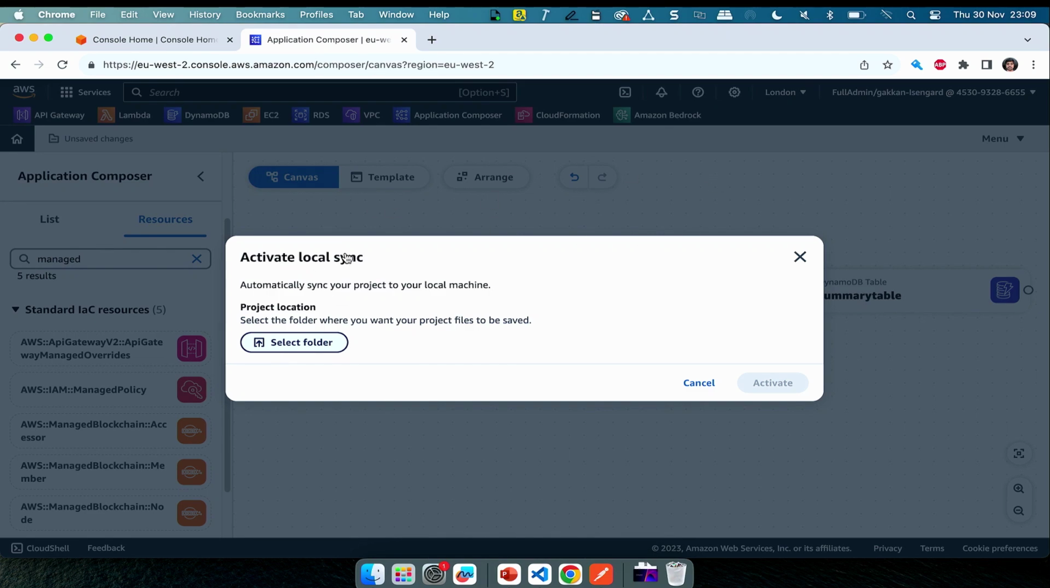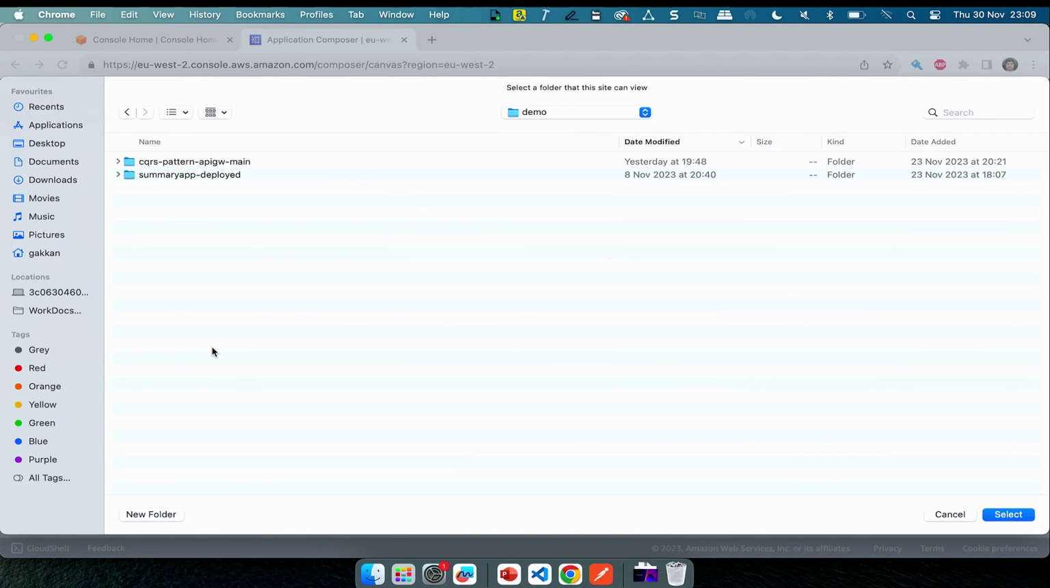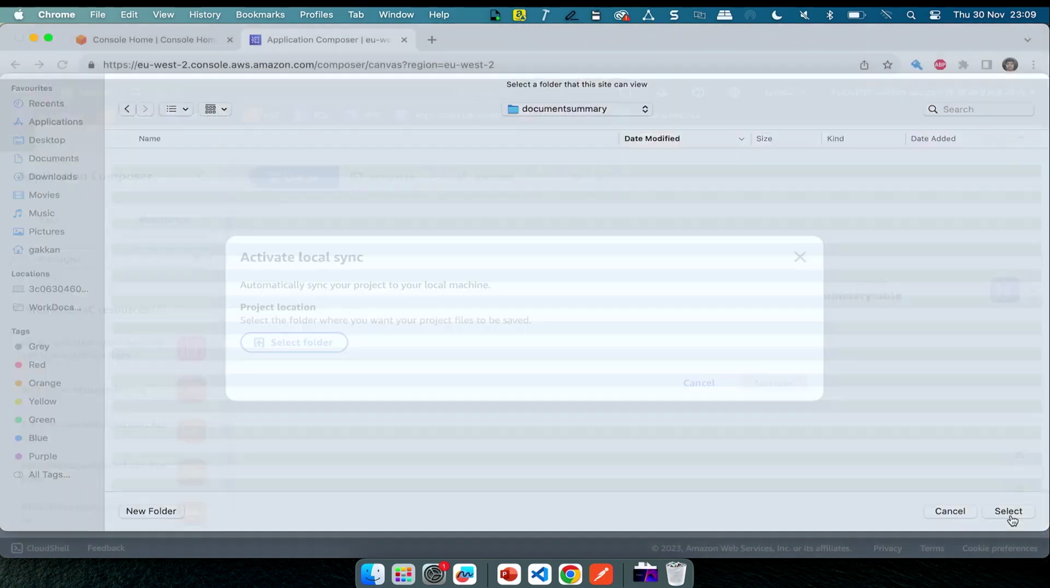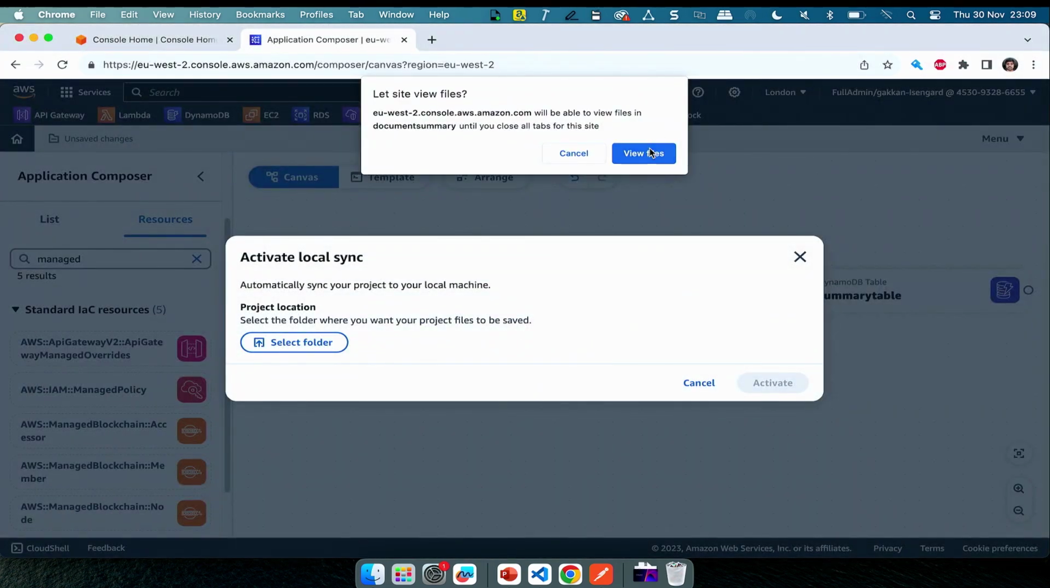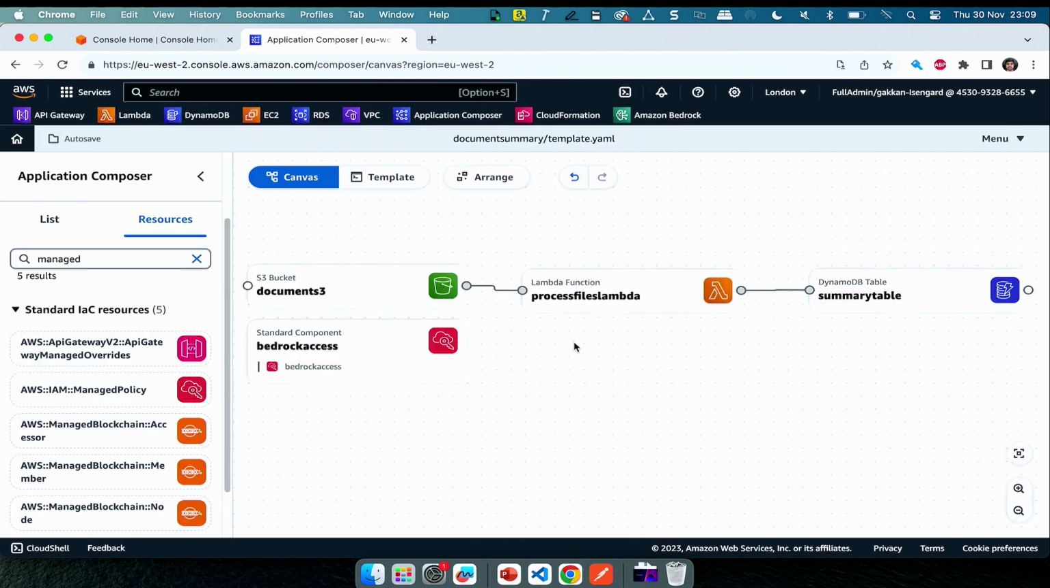So I'm going to save this in, okay, I'm going to create a new folder, document summary. Perfect. It's asking me for temporary session permissions so that it can read and write files to my local file system. Perfect. So autosave is enabled. My configuration is saved to my local file system.